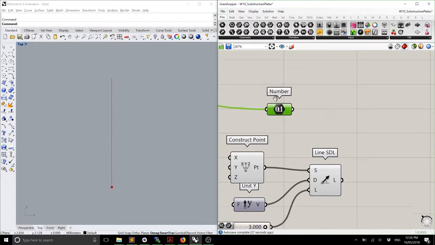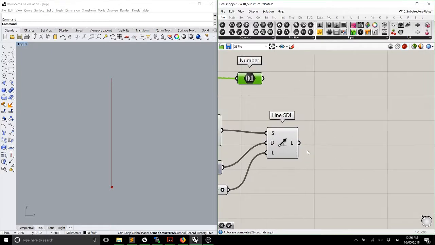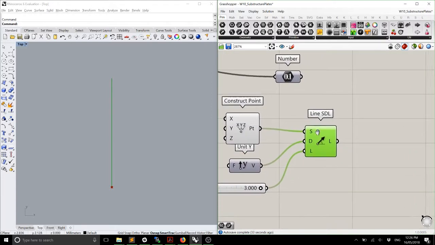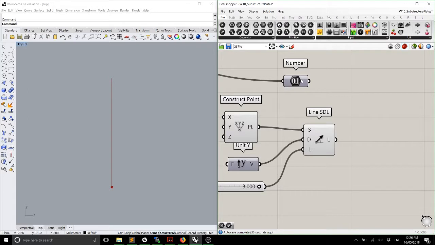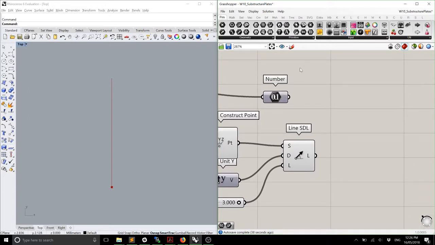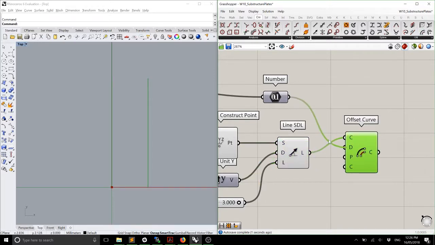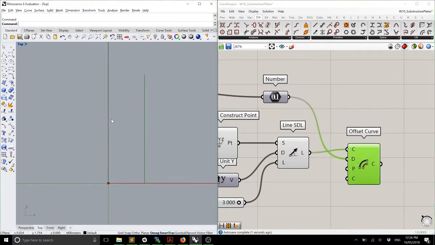Okay, so there's our number. At the moment, we've got a line that's 3 millimeters tall. We've got a number for the offset distance. So if we grab that line and offset it by that distance, that will start to determine the position of this line, right?